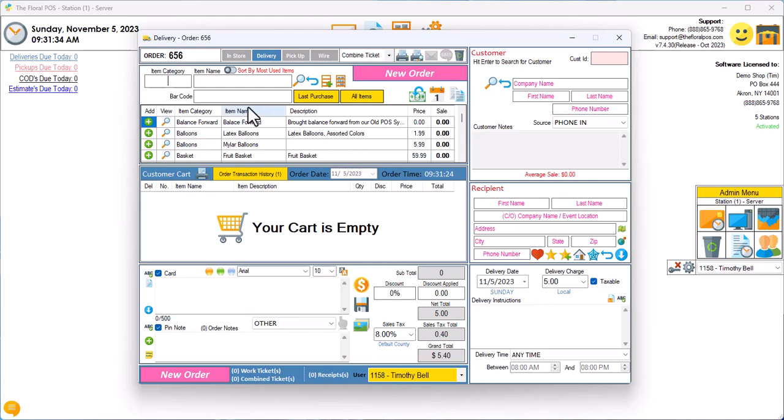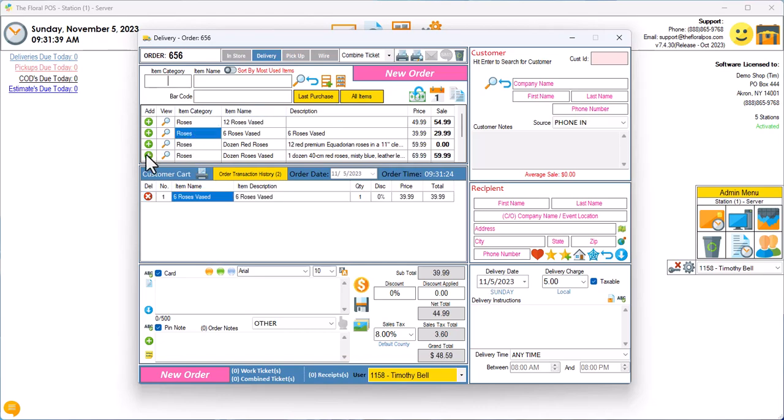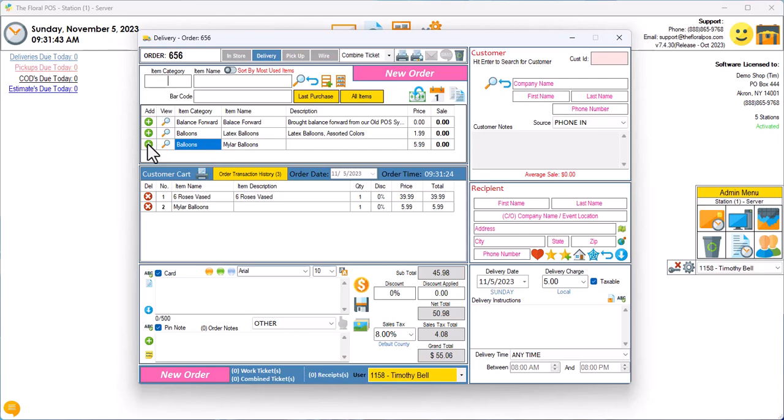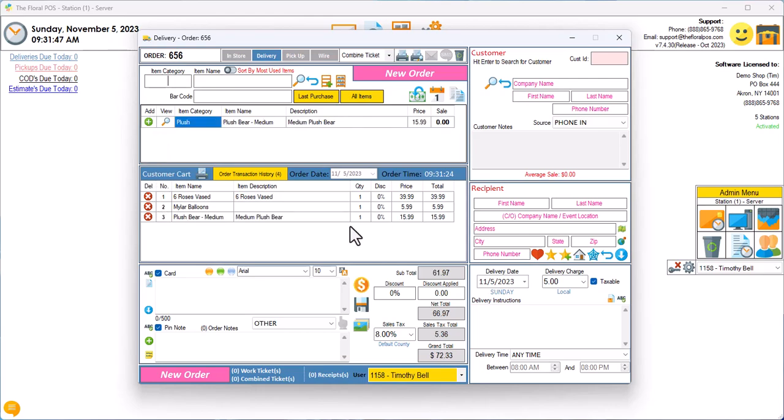So let's go ahead and do roses again. So ROS, hit enter. Let's do balloons. And let's do a plush. There we go. Everything looks good as far as I'm concerned here in the shopping cart. So on the right hand side, we will start with the customer. So this customer area is very powerful. It's a search tool, but it's also allowing you to add new customers as well.